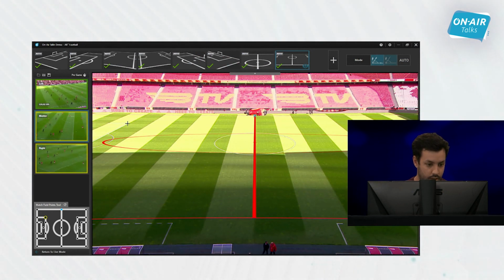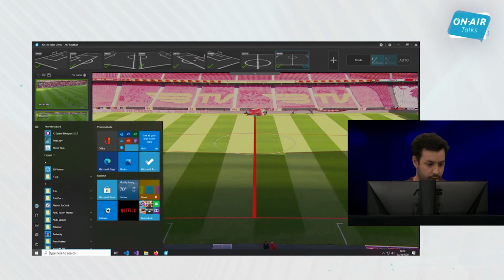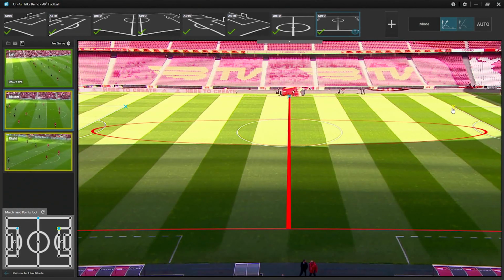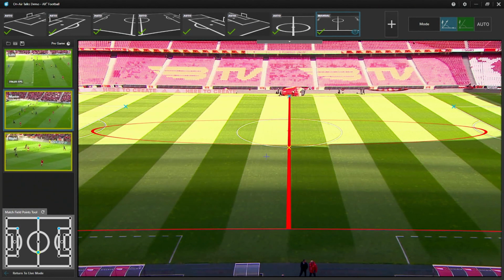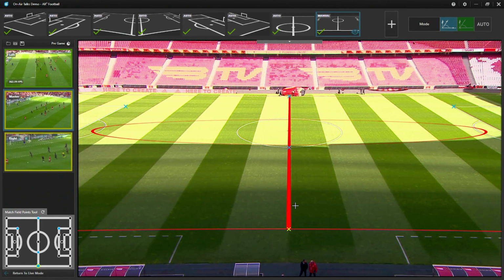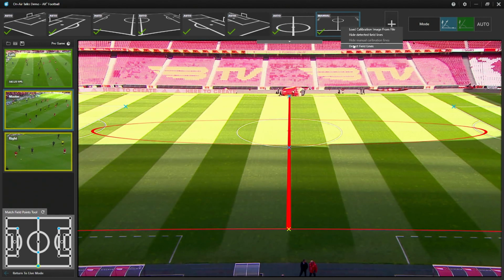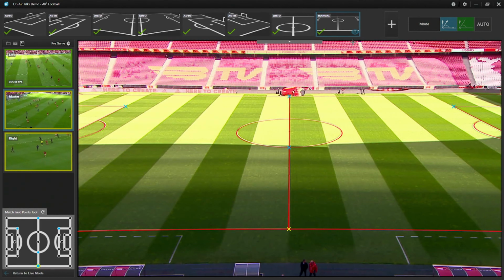Now this one, there. Now this one. You need at least 4 points for this to work, but anything from 4 to 6 is ideal for this scenario. And now, if I right-click it and press Detect Field Lines, you will see that we were able to correctly identify the pitch in this image.